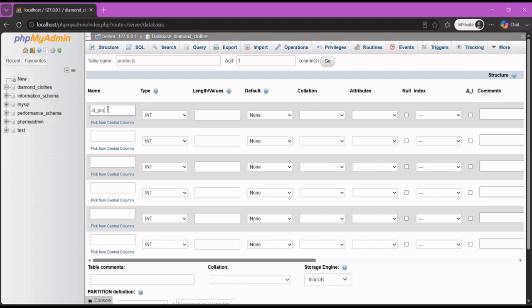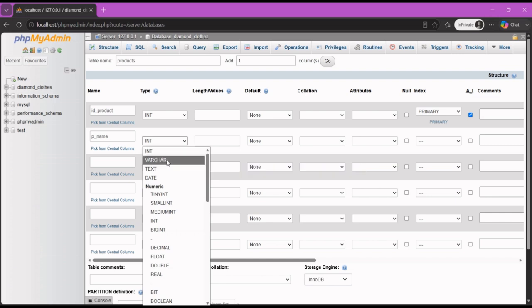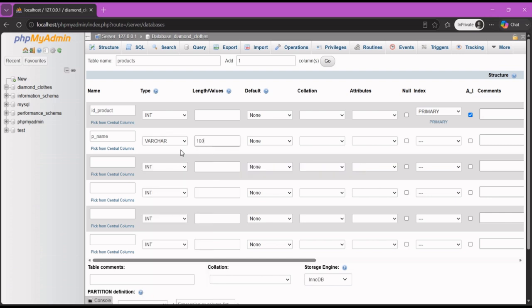Inside my products, I'm going to define the columns. The first one is going to be ID product, and I'm going to mark AI, which means auto increment, not artificial intelligence. Auto increment means it's going to increase the number of products, the ID of products, every time I add a new product. The second column is going to be P underscore name, which means product name. As I said, we have to use acronyms, and its type is going to be varchar, which means variable character, and I'm going to limit it to 100 maximum characters.